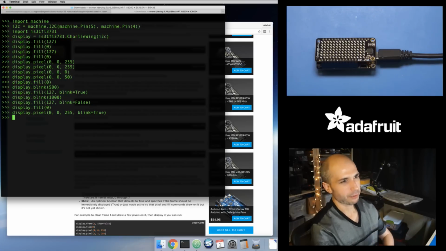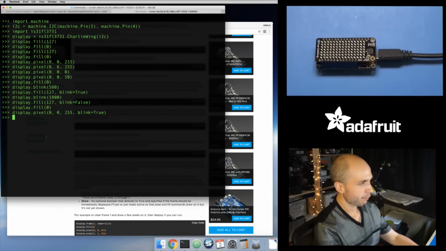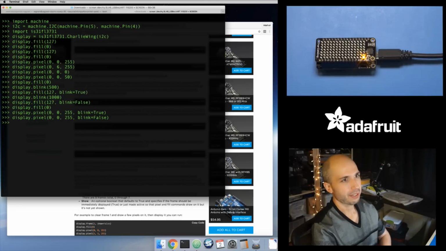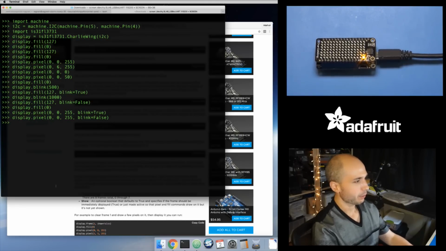But again, you don't have as much control. You can't say pixel by pixel what the blink rate would be potentially. So, okay, that's the basics of blinking. And you can turn it off, obviously, too, by just setting blink equals false for that. So that's kind of cool.